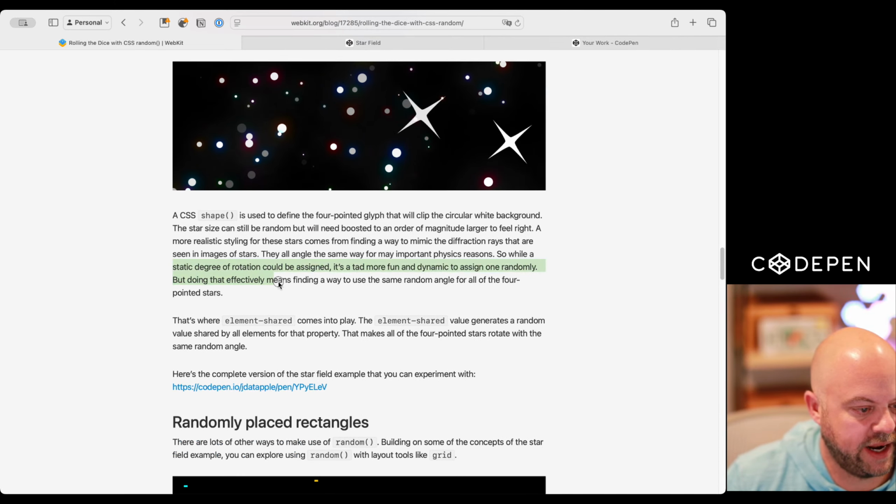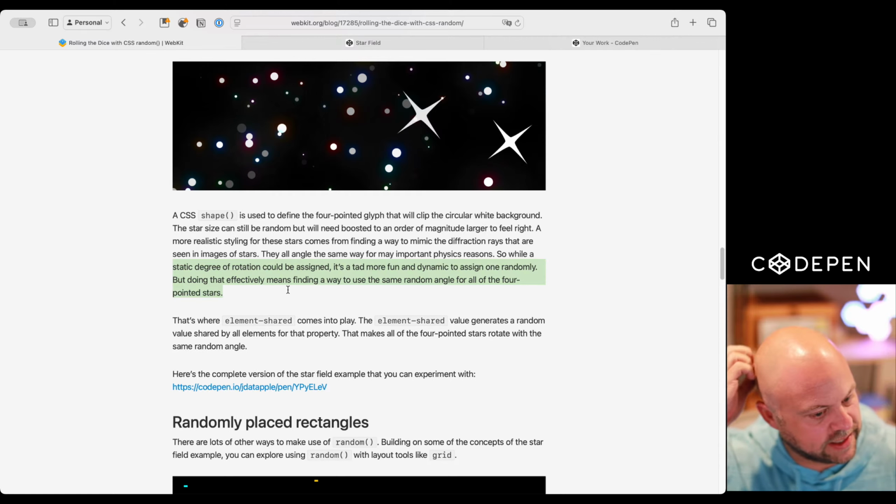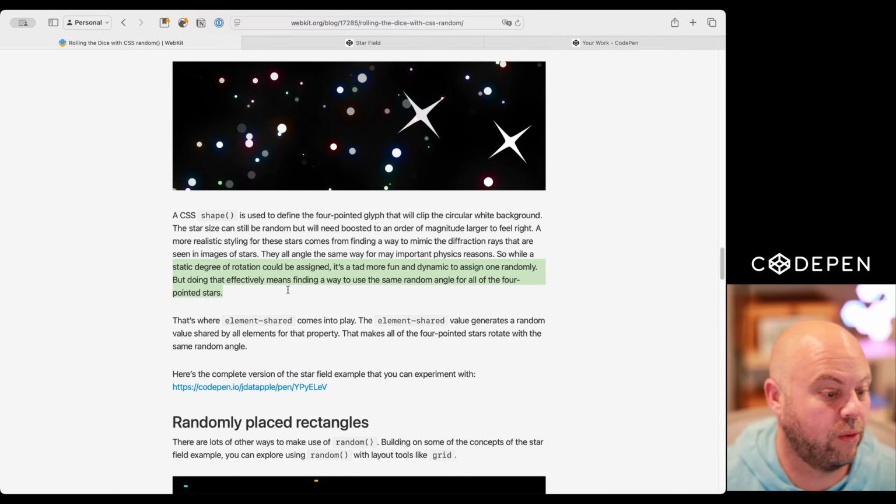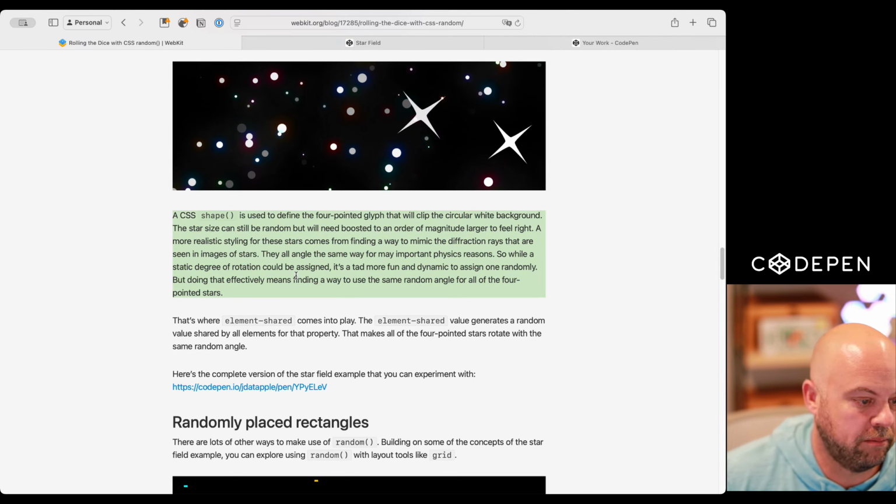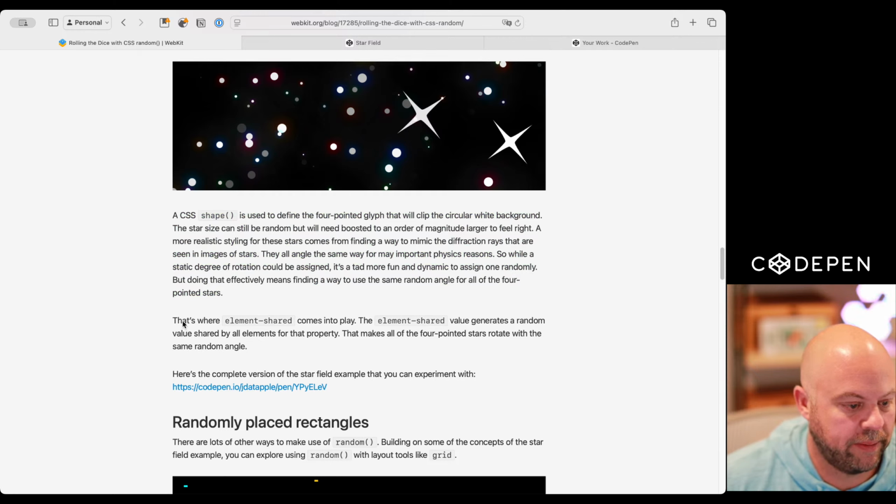So while a static degree of rotation could be assigned, it's a tad more fun and dynamic to assign one randomly. But doing that effectively means finding a way to use the same random angle for all 4 of the pointed stars. But that's where I need to understand this better.